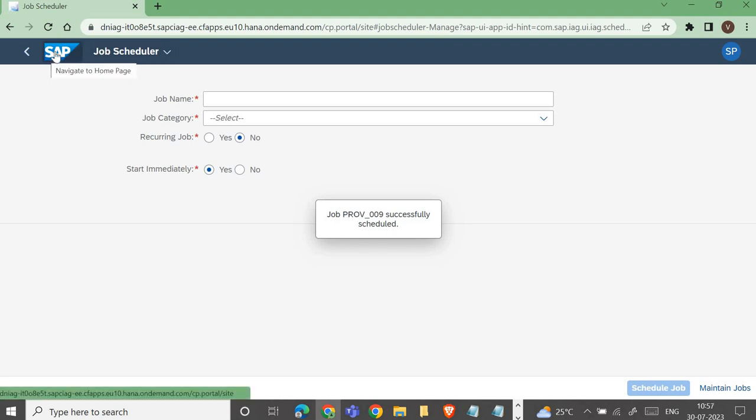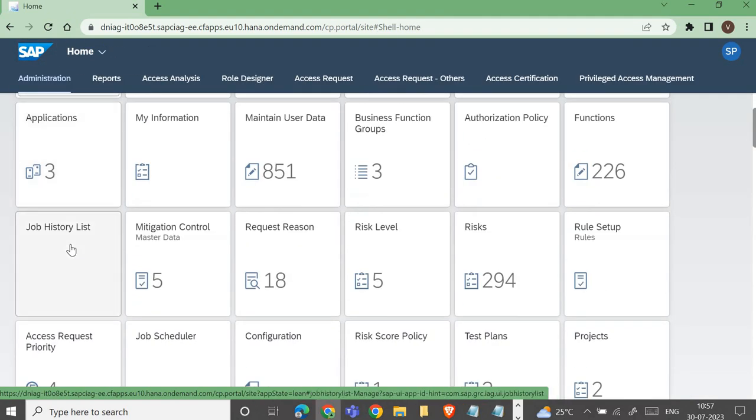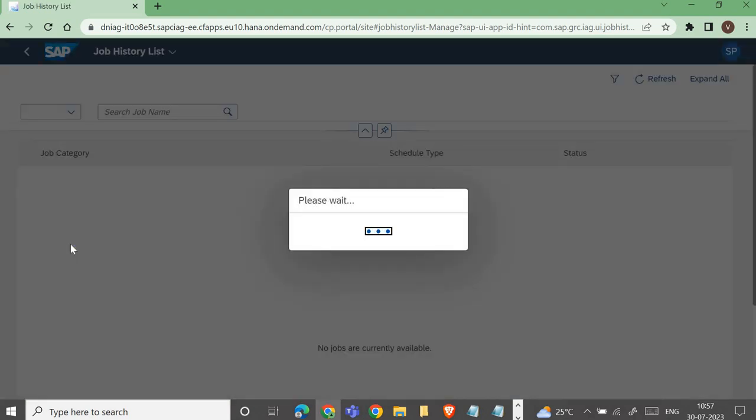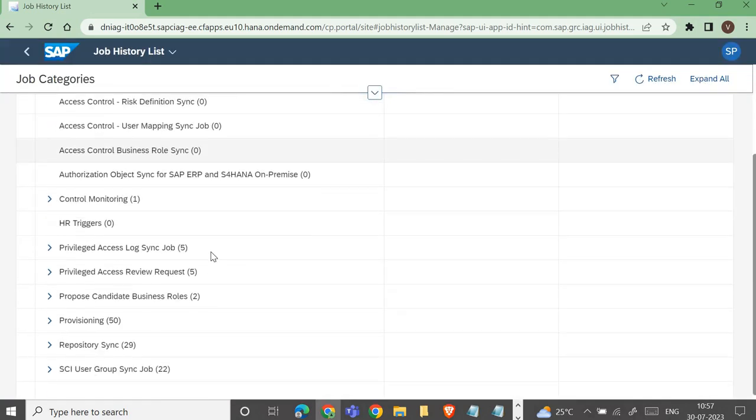So this job's status we can also find here in the Fiori application, like the job history list. In this job history list, it will give you the list, like a log, of the jobs you schedule here in this application.